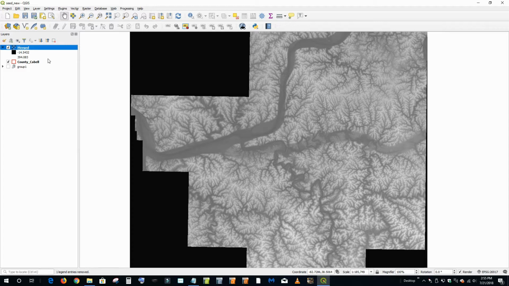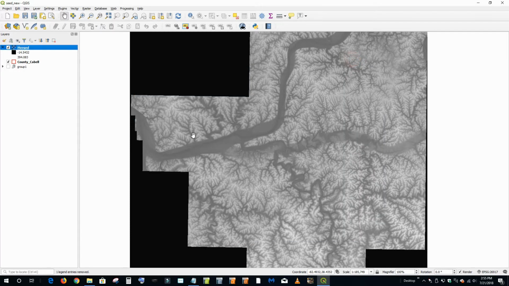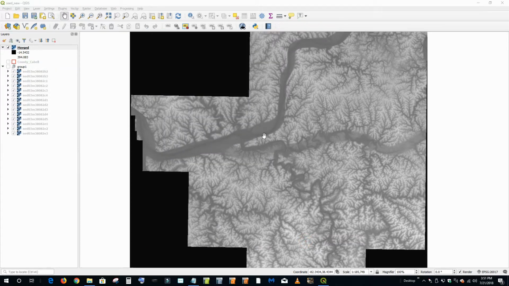We're pre-staging stuff. So the next thing I want to do, let's see how I put it in my little notes here. Merge, feet, and resample. Okay. So next, I'll go back to one of these original files and look at the properties. If you look at the information, this file is in meters, and the vertical units are meters also. We're going to convert this merged layer to feet using the raster calculator.